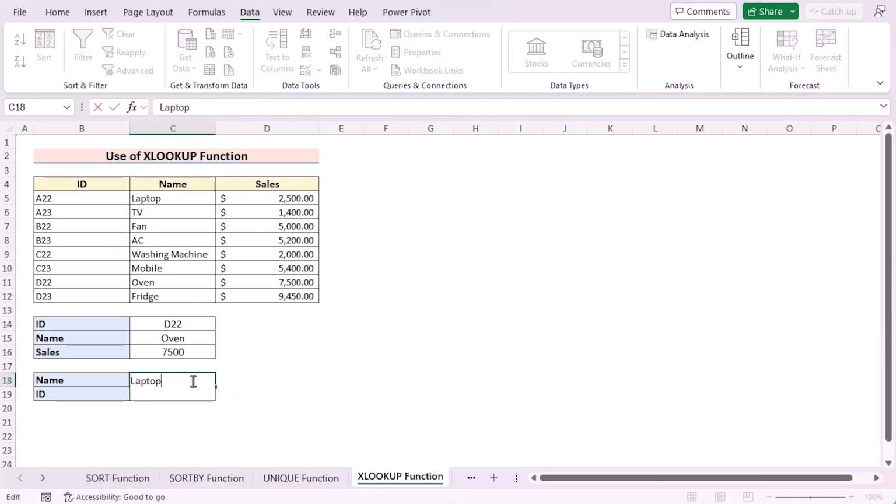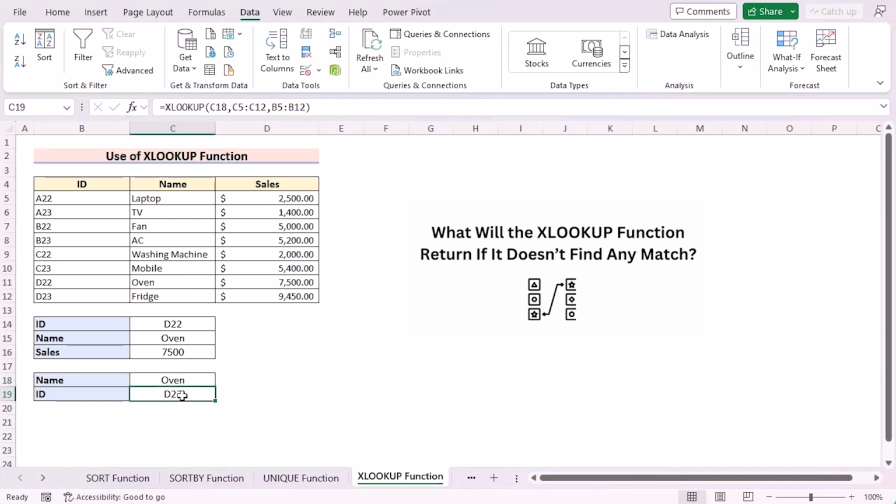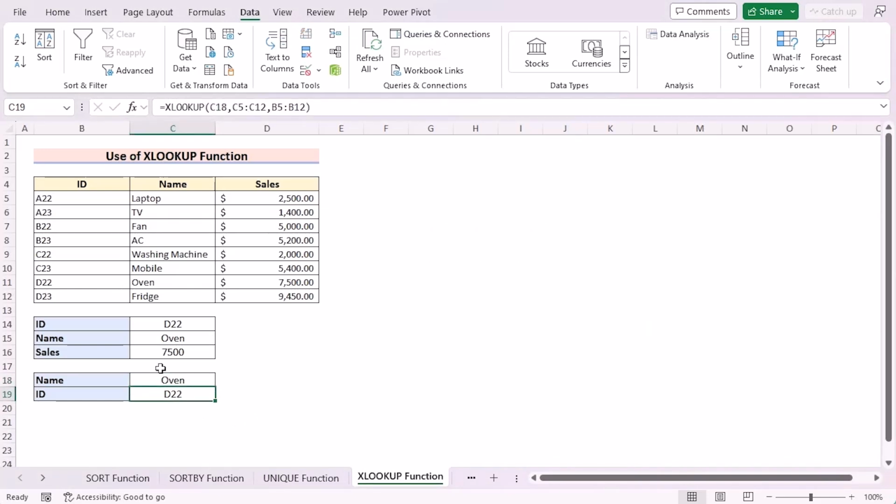Now let's change the name from laptop to oven and see whether it can extract the value or not. Press the enter button and you can see that it has updated perfectly. Suppose the XLOOKUP function doesn't find any kind of match, then what will it return? Here we have searched for the oven. Let's delete oven from the main worksheet. Then it will be showing an error. But we don't want to show the error here. Instead, we want to show a no match found result.